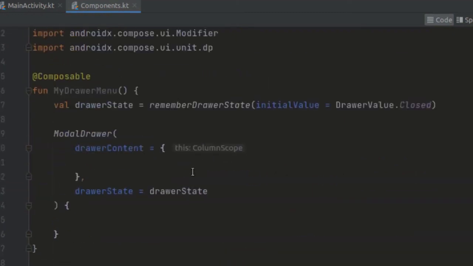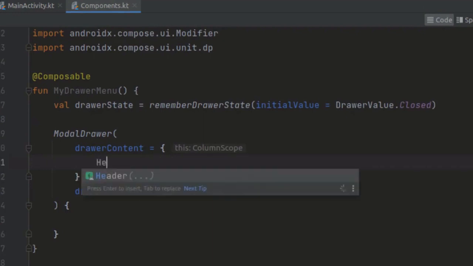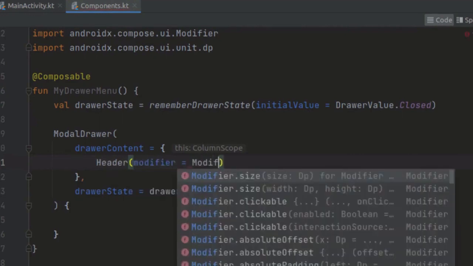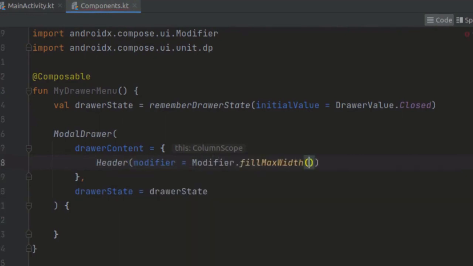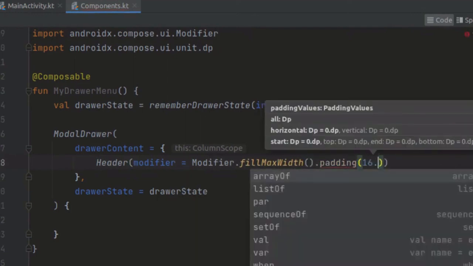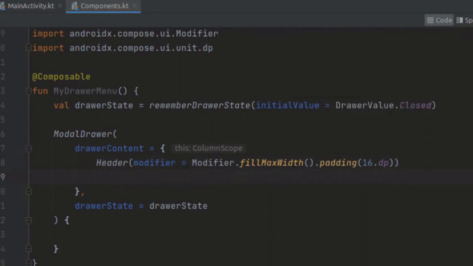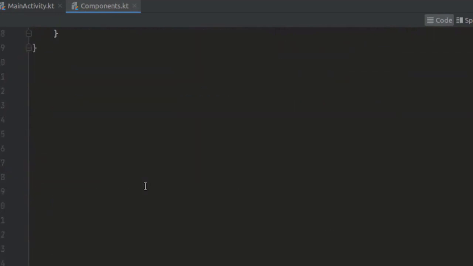Now we can navigate back to our drawer content and pass in our header. Here we can create a modifier and pass in padding of 16 dp. After that, we can create our body. We can navigate down here and create another composable.